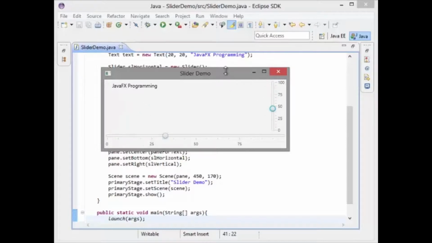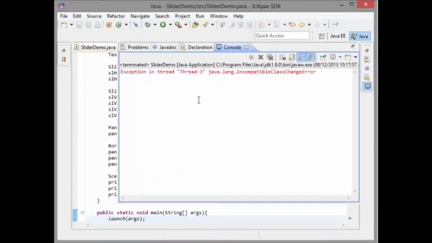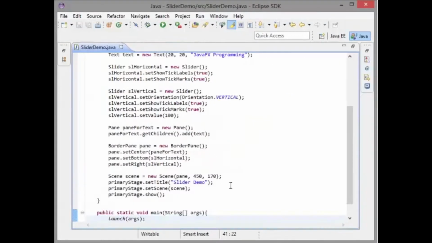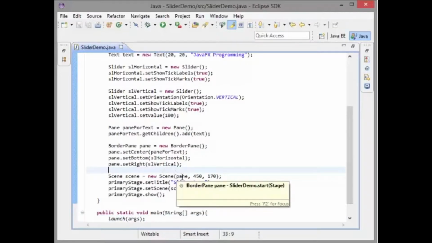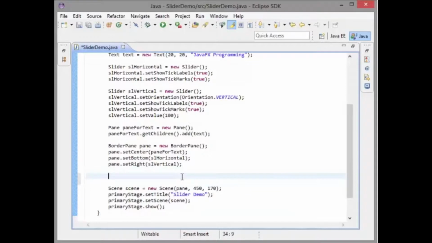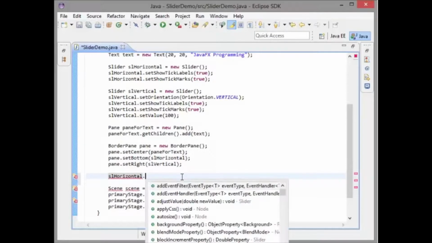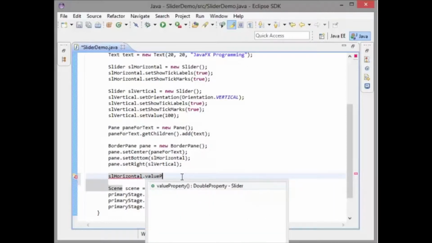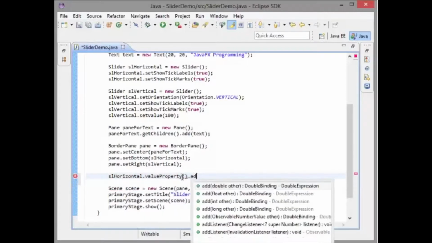So obviously what's missing here is our listeners. We want to listen for when the value of our sliders change. So let's go ahead and do that now. What we're going to do is right here, just before we create our scene, add some listeners to our sliders. So let's do the horizontal one first. What we're after is the value property. We want to listen for when the value property changes. So we're going to add a listener to that property.